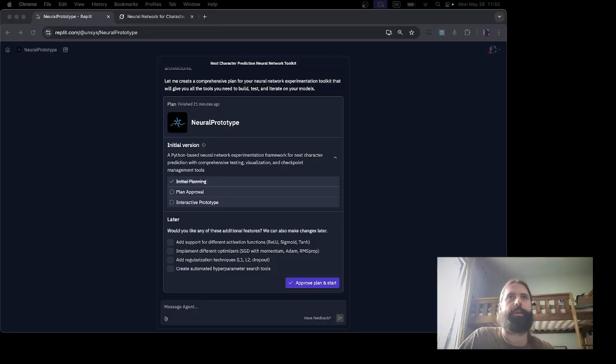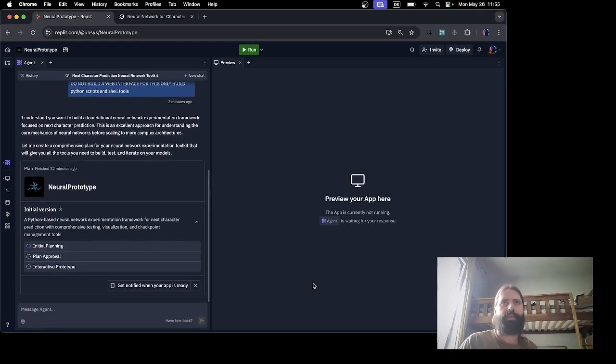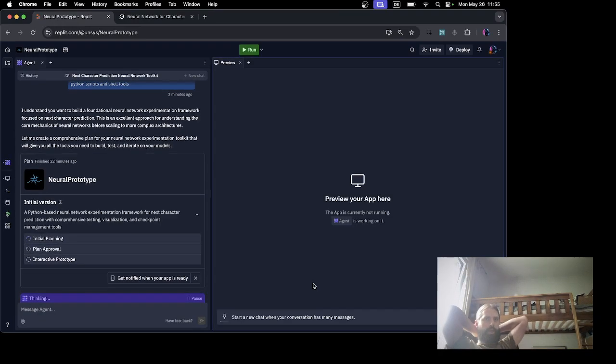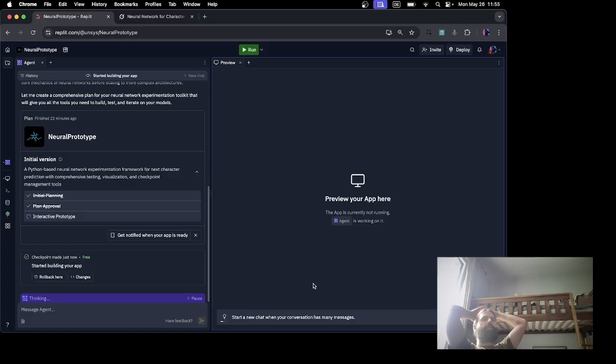Cool, neural prototype. Okay, so we have different activation functions as well, different optimizers, regularization techniques, an automated hybrid. No, none of these. Just the basic stuff. I want to build that stuff myself on top of that.